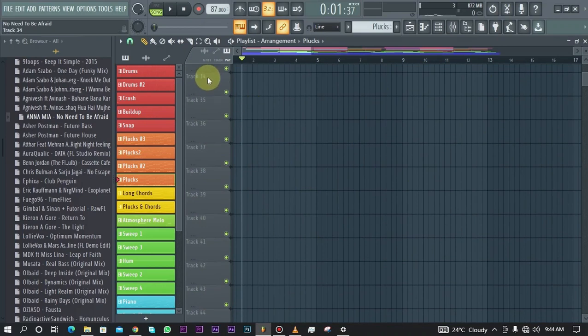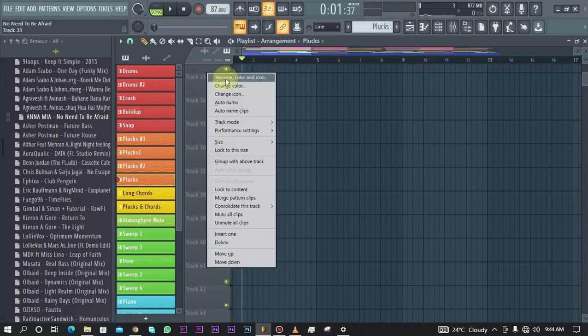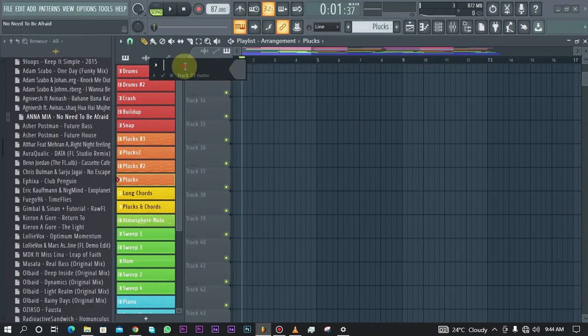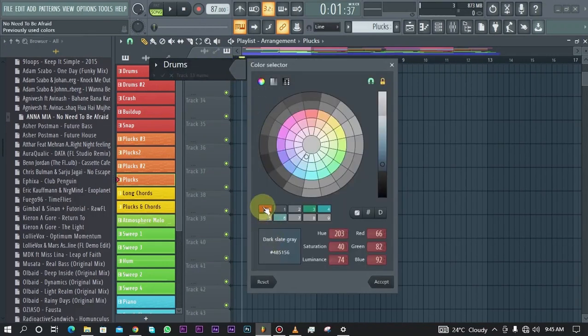As you can see on the right, we have different tracks with numbers. You can see we have track 34. What you can do right here is click on a track, and you can see we have a few options. First of all, we have rename, color and icon. You can click on this to rename that particular track. I'm just going to name this drums. And you can click on this gray icon here to change the color. Okay, you can click accept on this.